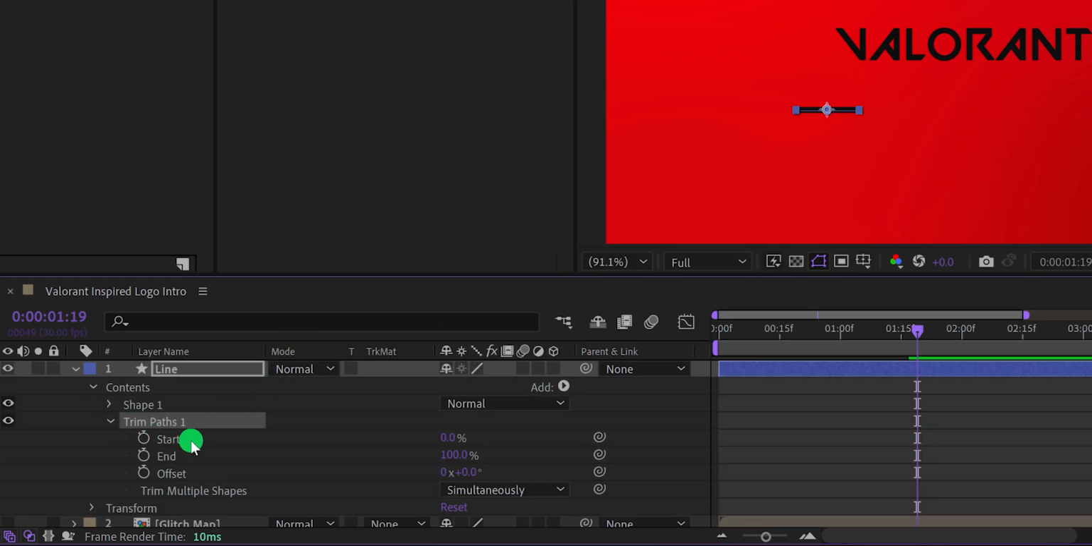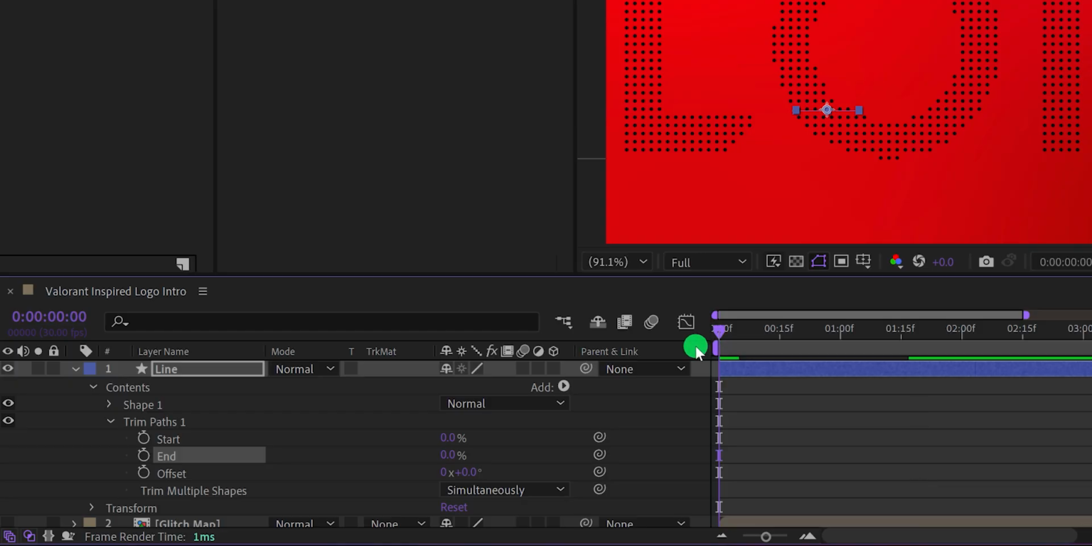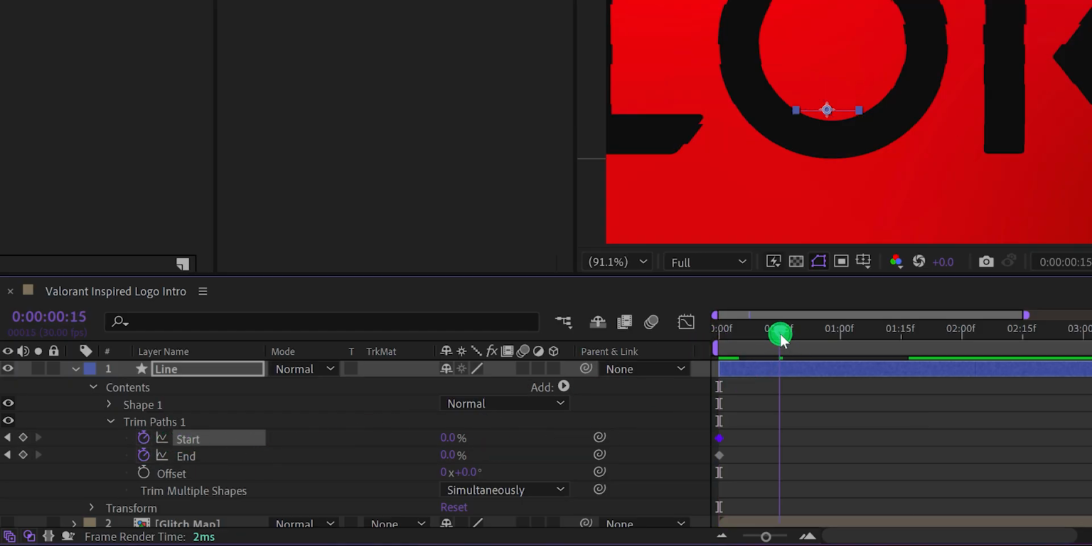Open Trim Paths, and change the end value to 0%. Then go to the first frame, and add a keyframe on the end, as well as the start. Then go to the 15 frame position, and change the end, as well as the start value to 100%.